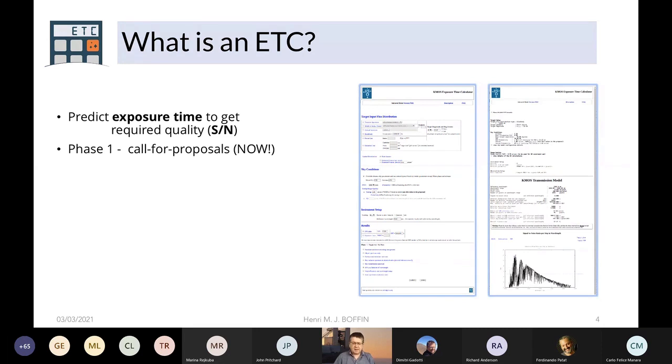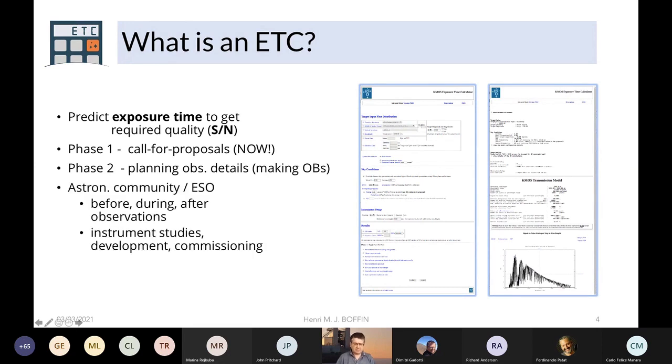So this can be necessary for phase one, so the call for proposals, which is now. It can also be necessary when you will be planning the details of your observations, so when you are going to make your OBs. It's also used more generally at any time by the astronomical community before, during, or after observation. If you want to check why you don't get the signal-to-noise ratio that you were hoping for, you can go back and see that.